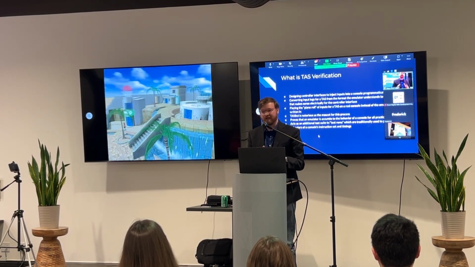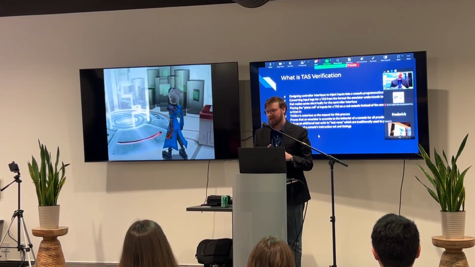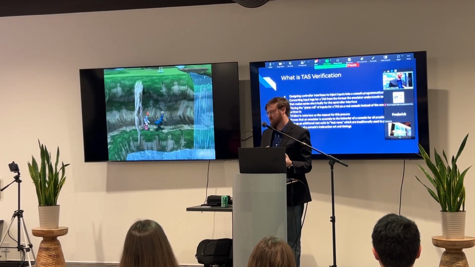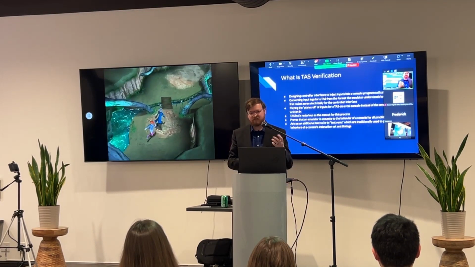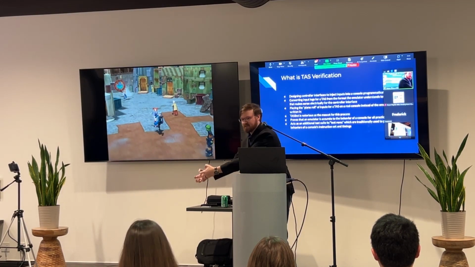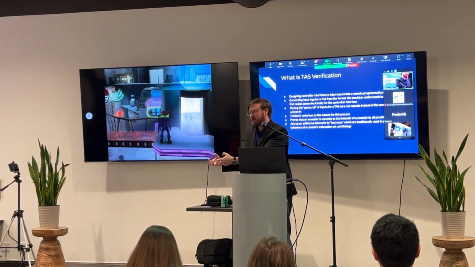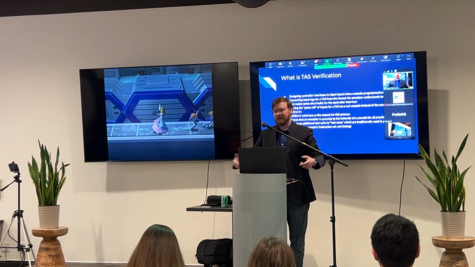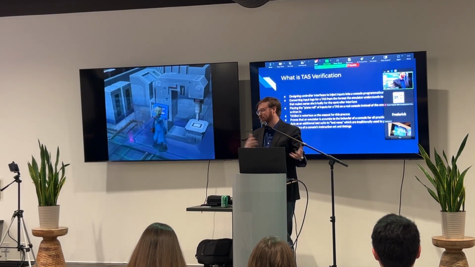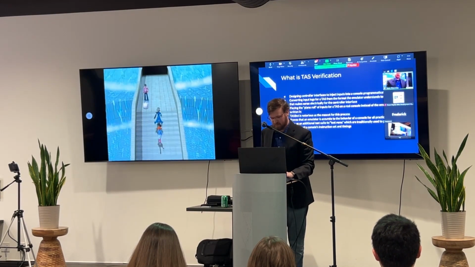But another really cool thing with TAS verification is that those scripts, when they're verified, can act as test ROMs for emulators, because emulators need to know whether or not they're accurate. If you can take that thing that you've proved is exactly the way the console worked, and then play it back in the emulator, you get an additional layer, like a unit test for your emulator, that can play back the input script the same way the console works.